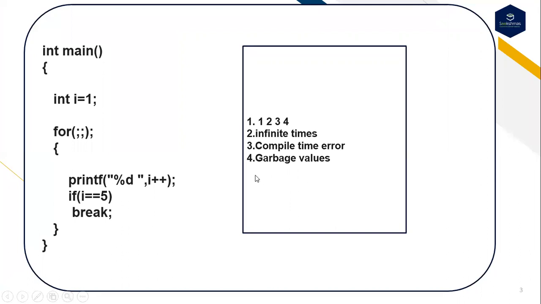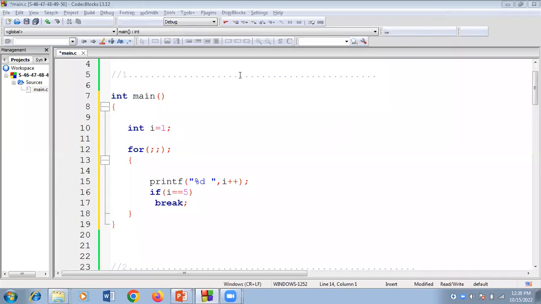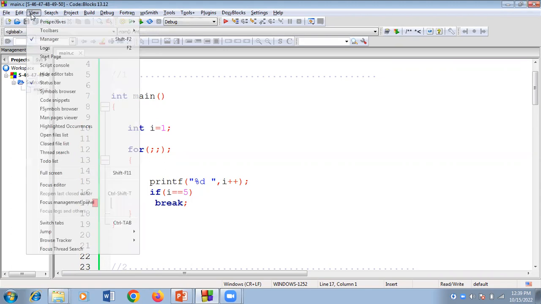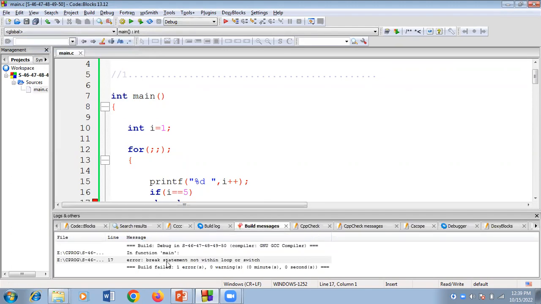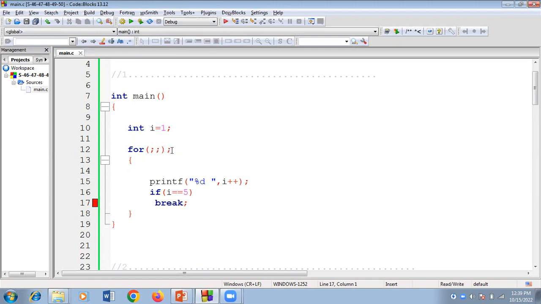Please check the following options. You can pause this video and predict the output of this code. Now we will execute this code. If you try to execute it, you will get a compile time error. You can go and check in the error logs: break statement not within loop or switch. This error is because I have placed a semicolon in front of the for loop.